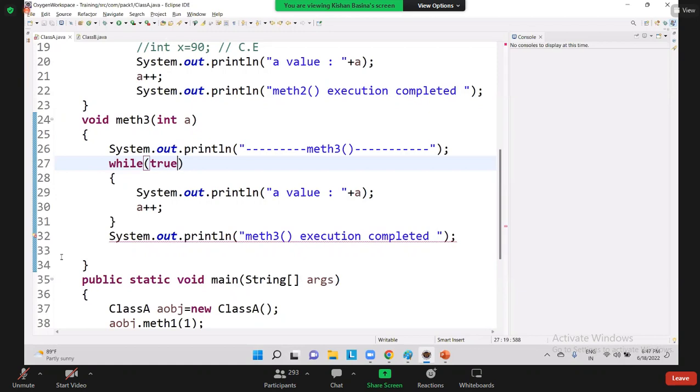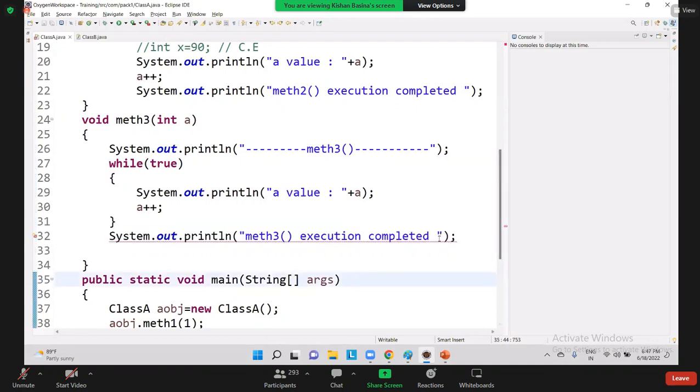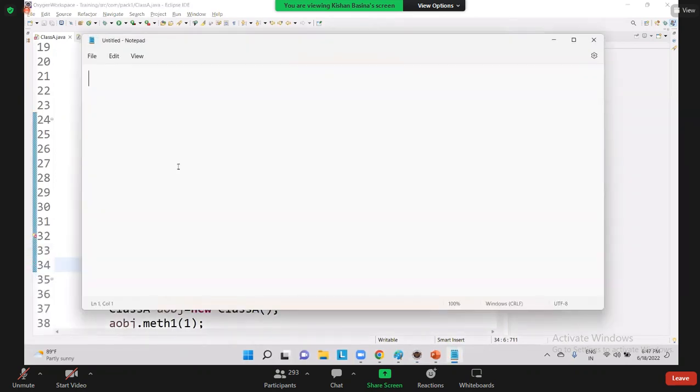Right now, when the compiler comes out of the while loop, the condition is always true. Always true. Is it going to come out? So, is this code reachable by the compiler? Is this code reachable by the compiler? No. It is unreachable code. This is unreachable code to the compiler.